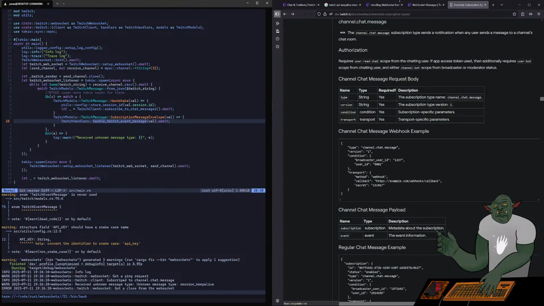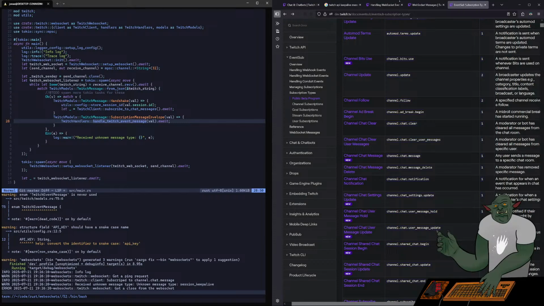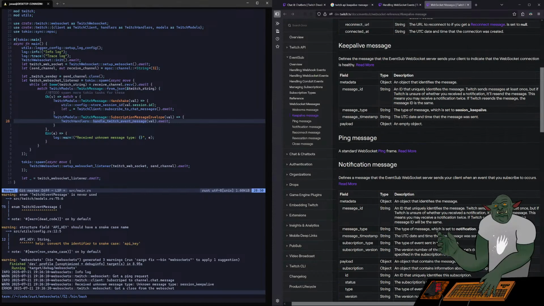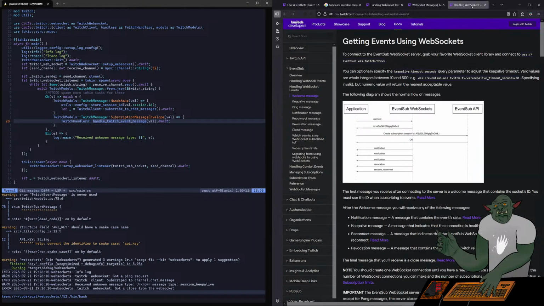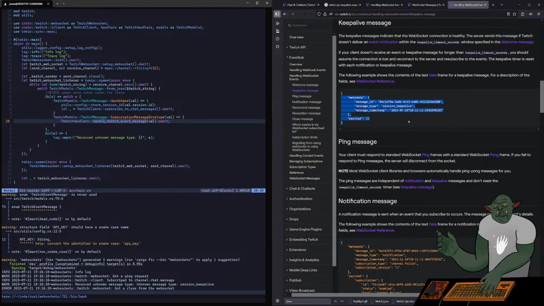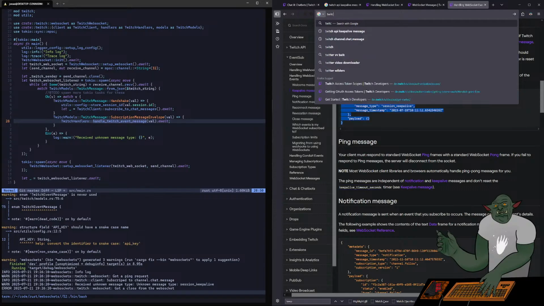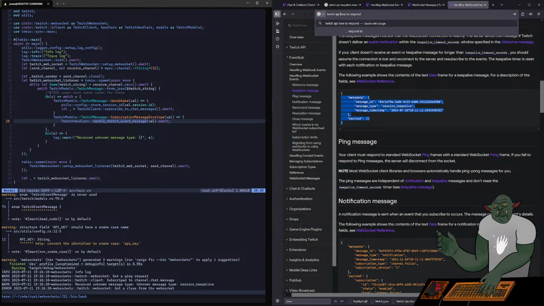Alright, let's get rid of some tabs that we're not actually using. Is there something about keep alive in here? No. Maybe handling WebSocket events? This is probably gonna be the same thing I just read. Okay, Twitch API, how to respond to keep alive message.